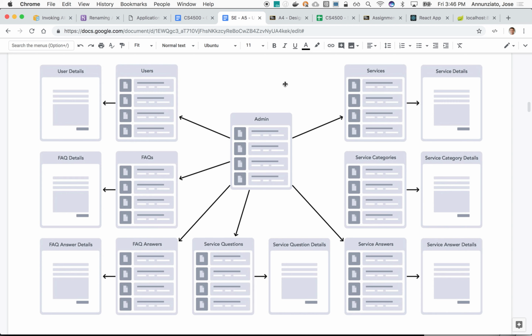Yes? I think Team 2 is on FAQs and Team 3 is on service stuff. Okay, all right, I'll flip it. I'll make sure that it's the same as whatever the previous sprint was. Okay? Let's see.